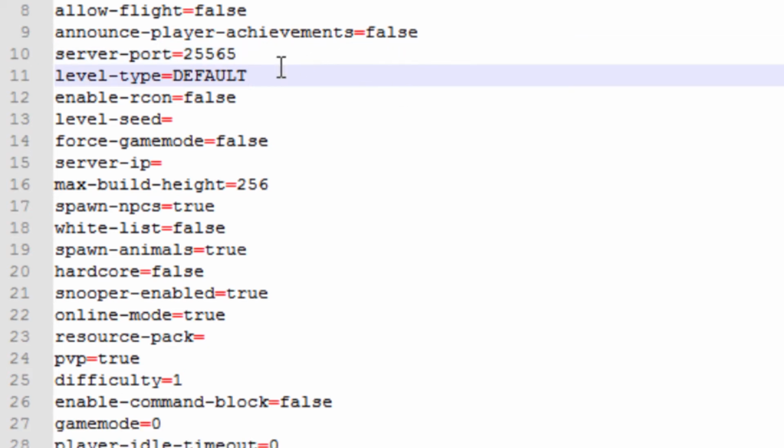Next is level type. You can keep it at default Minecraft world, or you can keep it as flat, or you can keep it as amplified, or you can keep custom also. It's really your decision. I'm going to keep it at default.